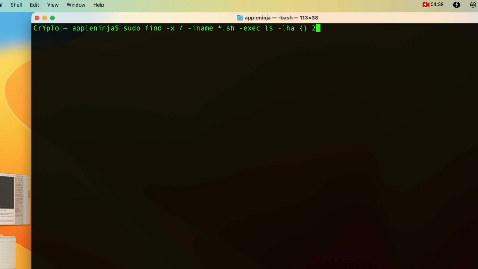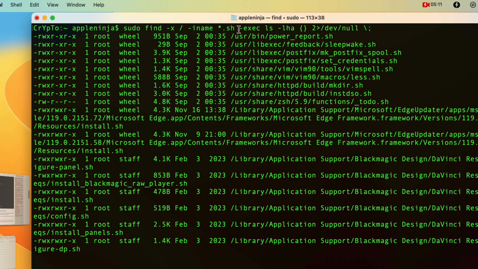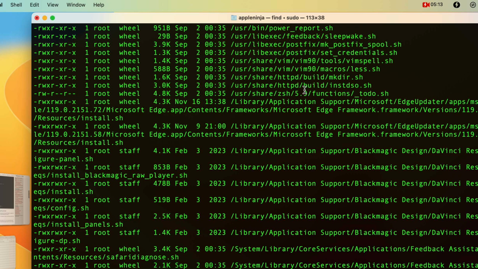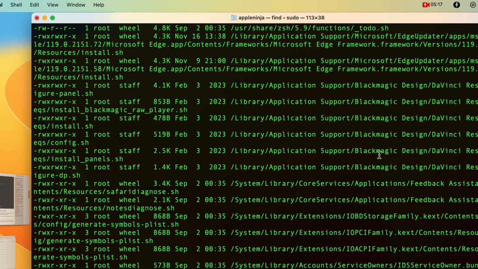And then I actually want to do a 2>/dev/null. What I'm doing here is sending all the errors for locations I just can't search to /dev/null, so I don't output them to the terminal. I'm going to hit return, and now it's shown me all these other scripts that are on my system.